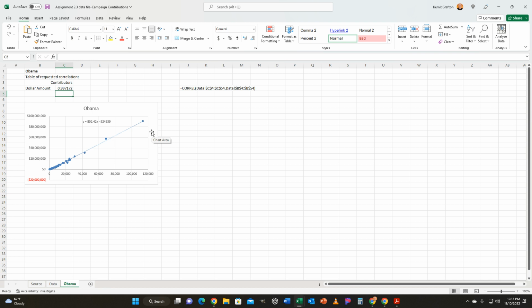You need to do this 3 more times for each of the candidates. Again, this formula is going to change because you're going to use different columns for those candidates, but you can use this one as an example to create the other ones.